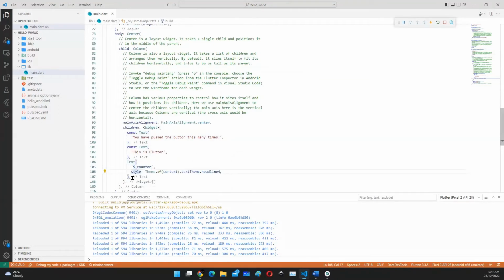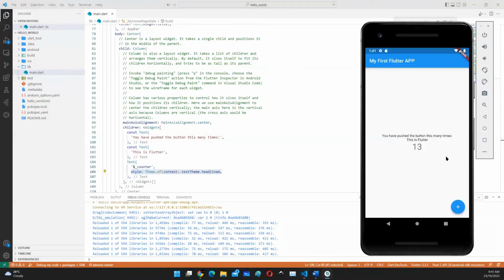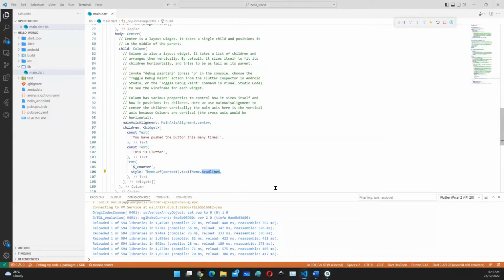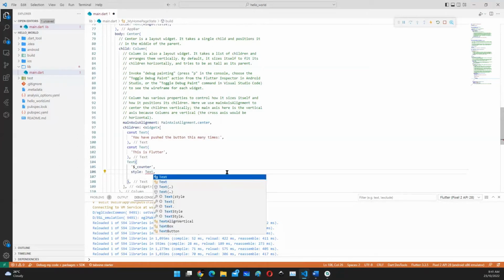And this is a parameter just to change the style of the text. Let's say you wanted a different style, instead of one based on the theme. Let me change that style to whatever I want. So instead of using the theme, let me just use a widget called TextStyle.